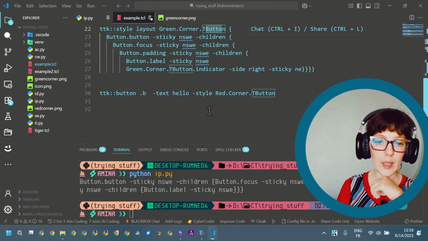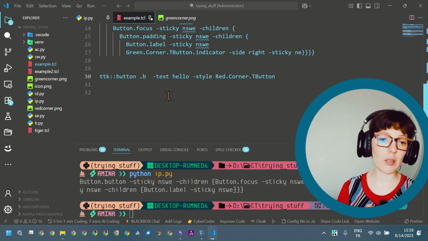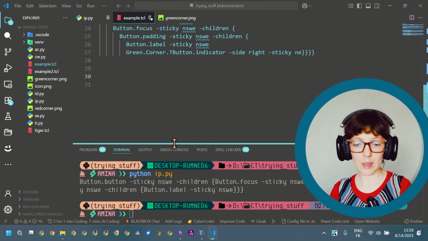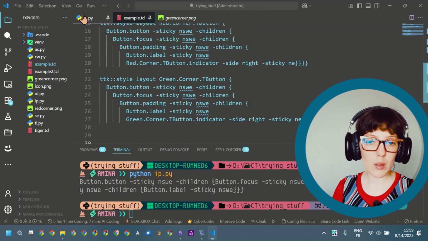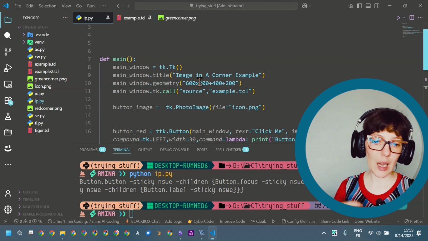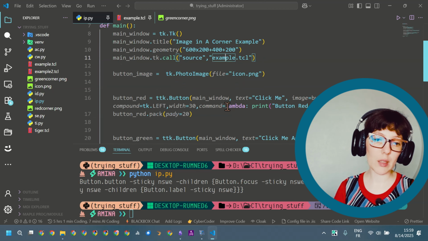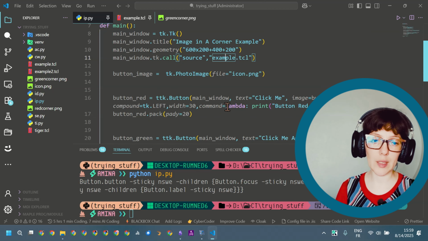Then here, the creation of a button, we do not need that code because we do not use that button. So again, to be able to use the style, I had to make a call with the source command and a second parameter, the name of the TCL file.